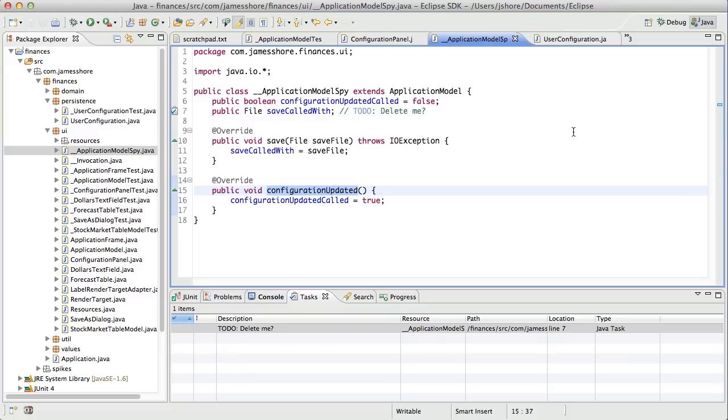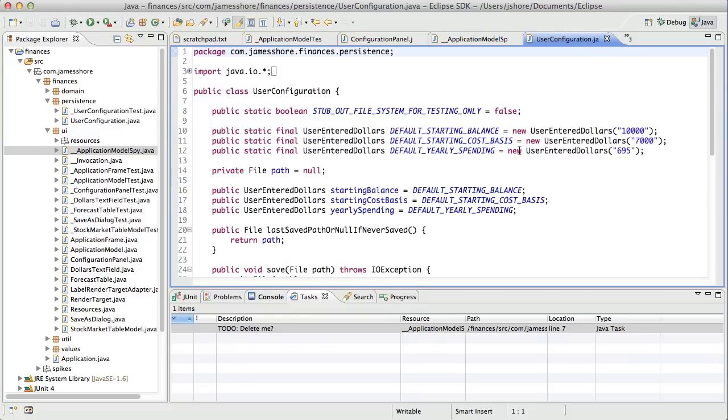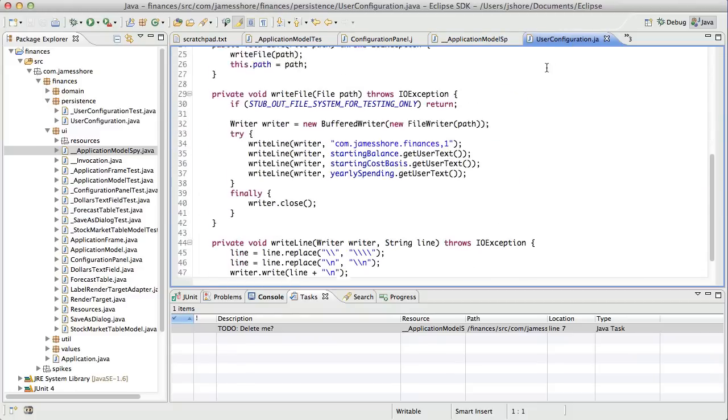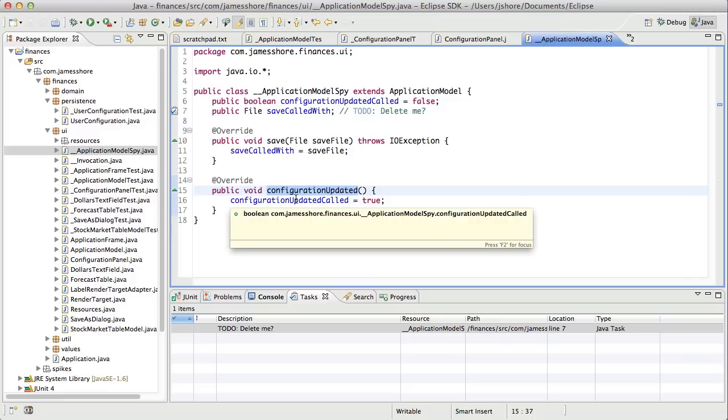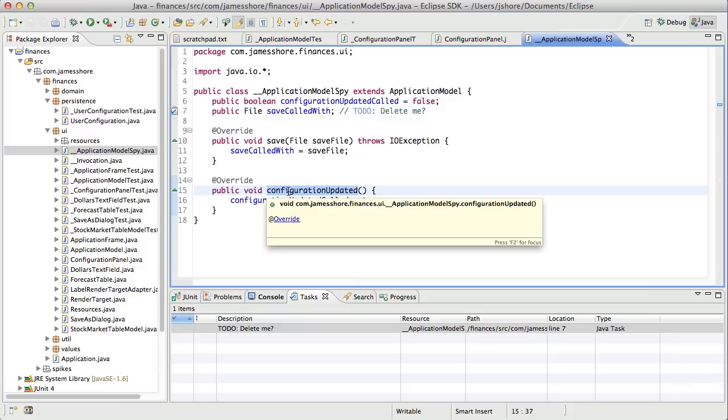That said, I'm not sure that what we're doing here is actually leading us in a good direction. So that's what we've been working on for the last several episodes now, and that's what I'm going to continue working on. I really want to get rid of this application model spy. I know how to get rid of configuration updated, and that's to do an observer. But I don't want to do that yet because the observer pattern is a bit complex. So I don't want to do it unless I need to.